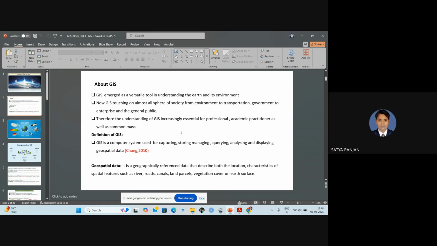Any data, whether raster data or vector data, if we want to process it in the GIS platform, should be reference data, with any type of reference like a geographic coordinate system, projected coordinate system or different datums.